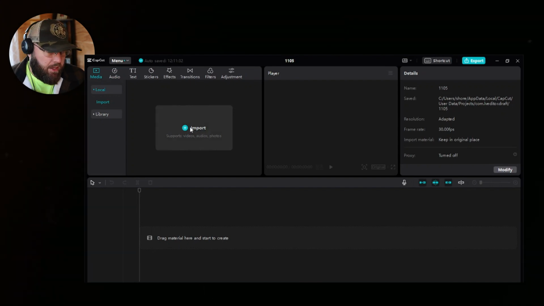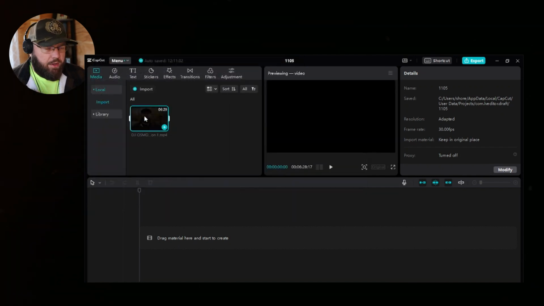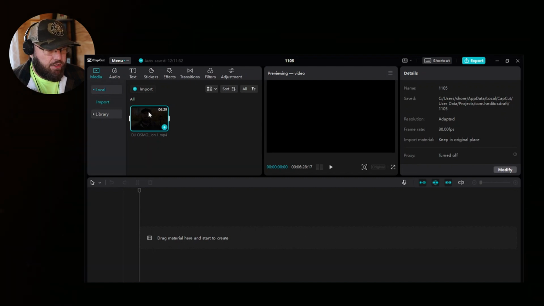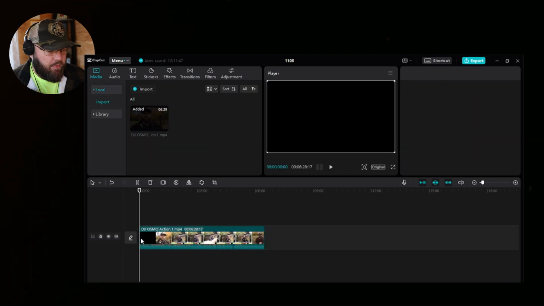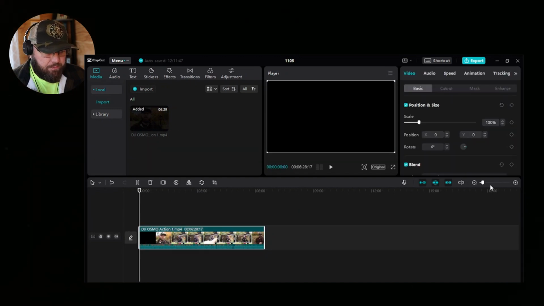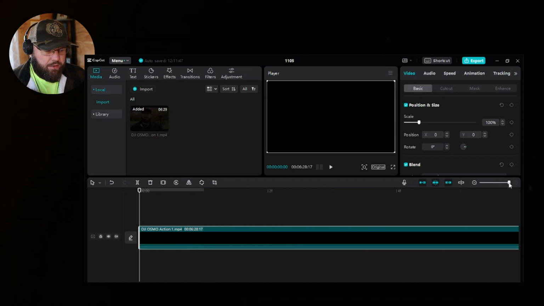So media, this is going to be where you import what you want to edit. I've got a finished video here that we're going to cut up, but you'll see that I imported it. Now it's over here in the player, but it isn't on the timeline. You can just take it, drag it down, and now you're on your timeline, you're editing. You can zoom into your timeline or zoom out using this right here.